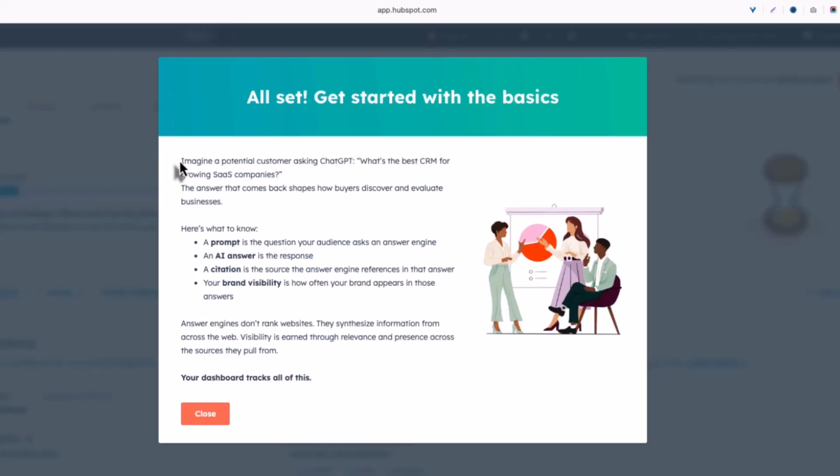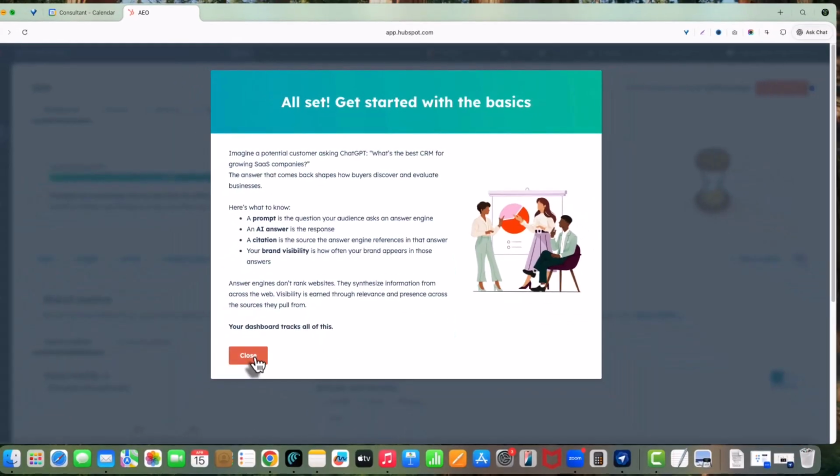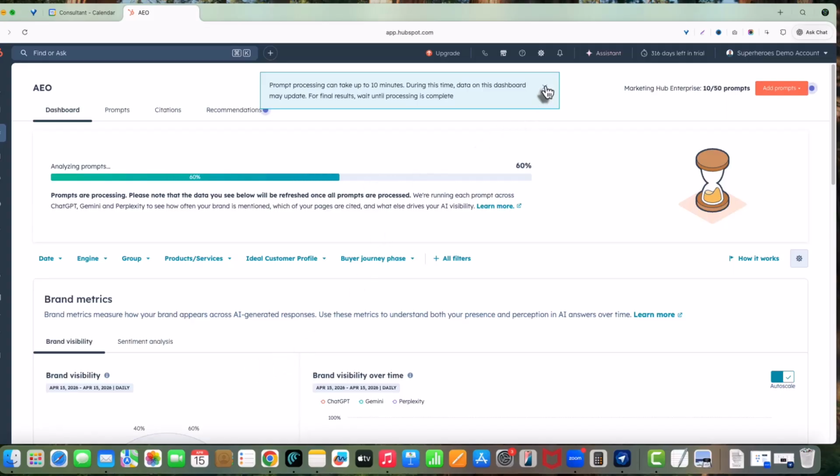So imagine a potential customer asking ChatGPT, what's the best CRM for organized companies? And the answer that comes back shapes how buyers discover and evaluate business. So this is just a little bit of the description of what we're getting. And let's actually close this out and take a look at our dashboard right now.